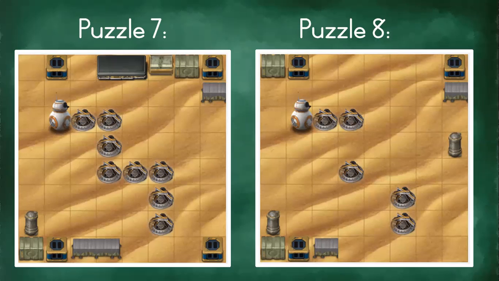Now you also see in puzzle 7 that BB8 will also have to move 2 steps east, 2 steps south, 2 steps east, and 2 steps south again. So there's a pattern again. It's the step pattern. Do you see? It looks like you are climbing stairs.